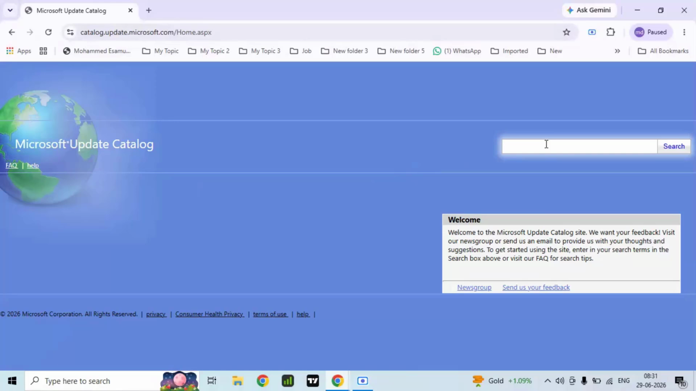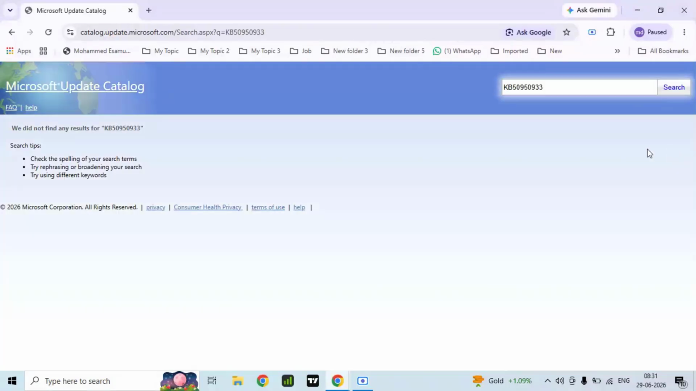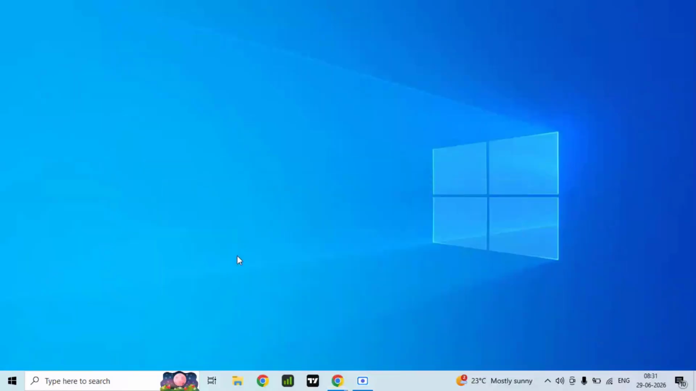Here you need to type that error, what you are seeing, KB5095093. Then click on search. If you find any other file, just click on that file to download. You need to download that file as per your system requirement.